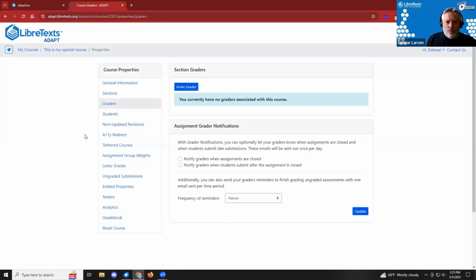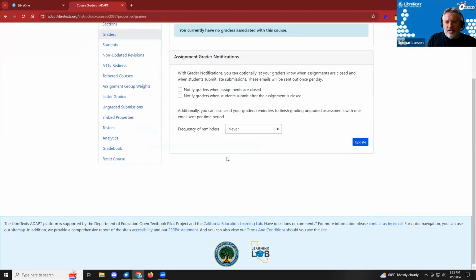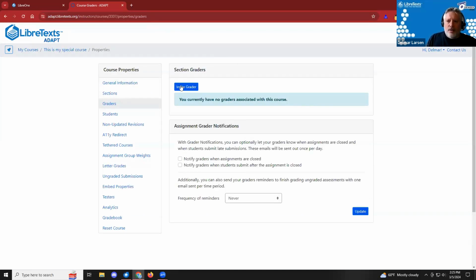Okay, graders. Graders are individuals that you've added to your course that are not students. They have the ability to grade questions. This is useful if you have open-ended questions requiring someone to review and submit the grades as needed. And this provides a mechanism to decide who can grade what. You can invite graders to register for the course directly.